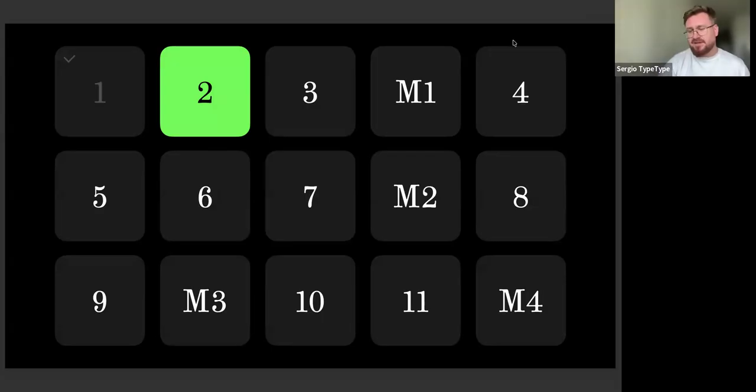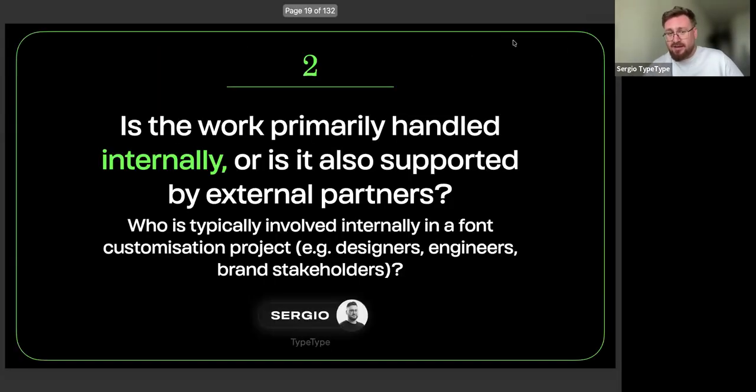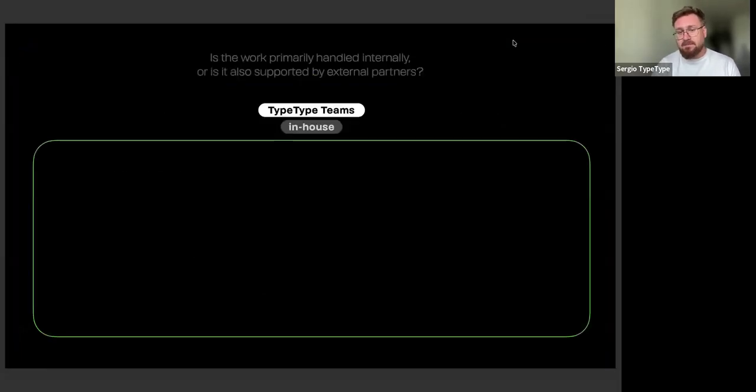Sergio? Yeah, thanks, Julia. Next question is mine. We usually get asked, do we work internally? Because it's a complicated process of font production, it's design, it's engineering, it's marketing and everything involved. So yeah, the question is, is the work primarily handled internally or is it also supported by external partners?